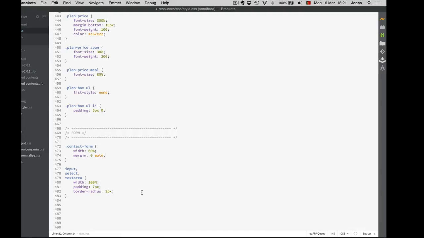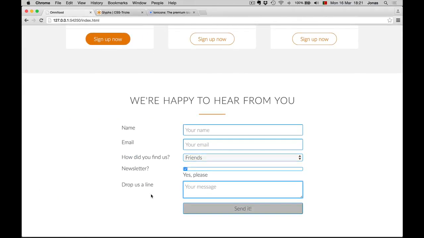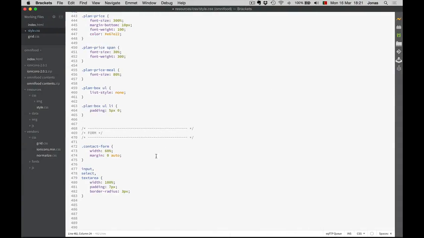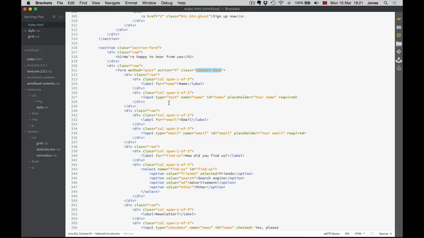Alright, let's see what we got. Okay, now we have some strange border here. And we also have another thing that we don't want, which is this input element and this one also fill the whole content, but in fact we only want these two. So how do we achieve that? Let me go back and let me show it to you. So the ones that we want are the one with type text and type email, right?